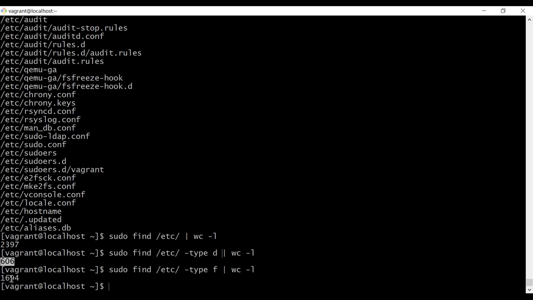Overall, both directories and files, how many do we have? Around 2300, right? Yes, around 2300, but we still have 97 more items within the etc. But what are those?